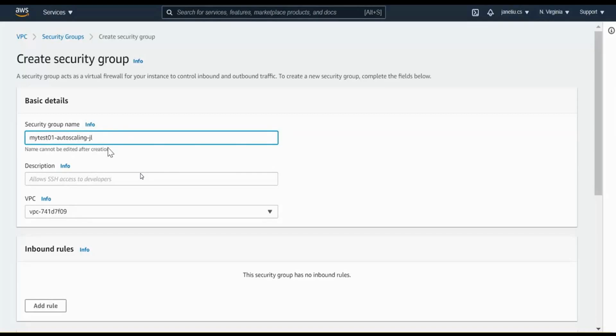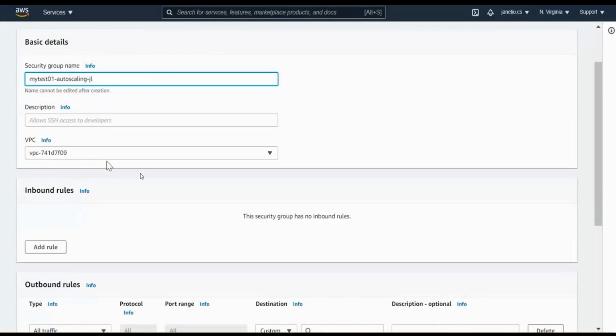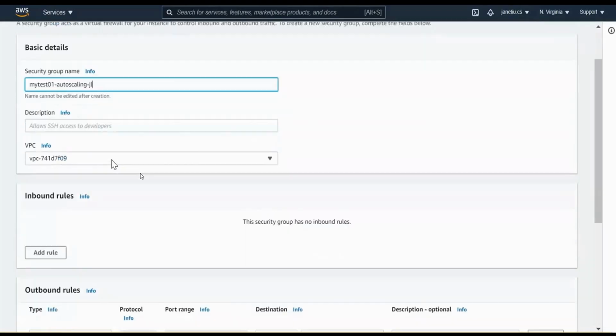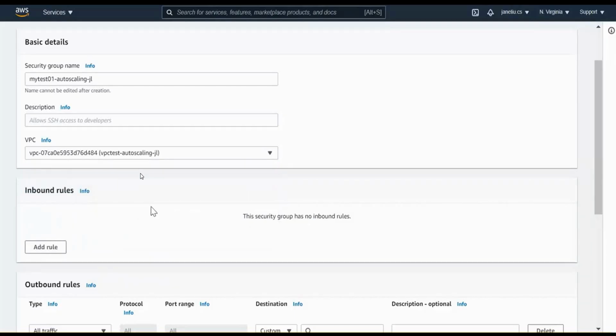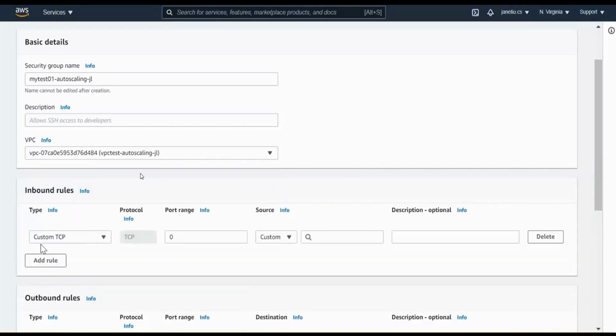Okay, so this is where we just create our security group. Then we're going to select our VPC, and this one is our VPC test, the one we just provisioned, and this is the one we're going to use for the VPC. So we're going to click this. And then for the inbound rule, we can add all the inbound rules.